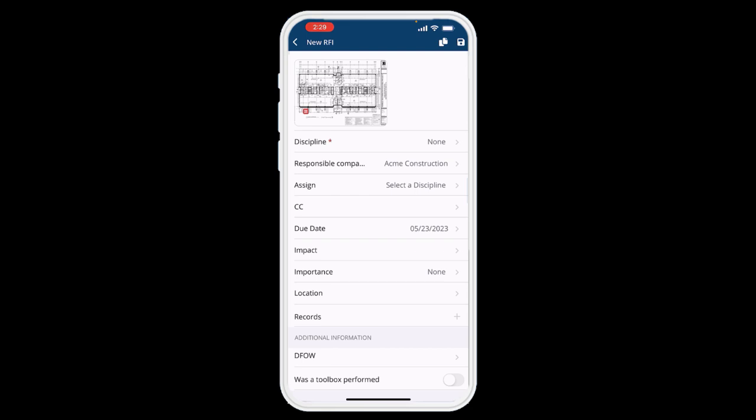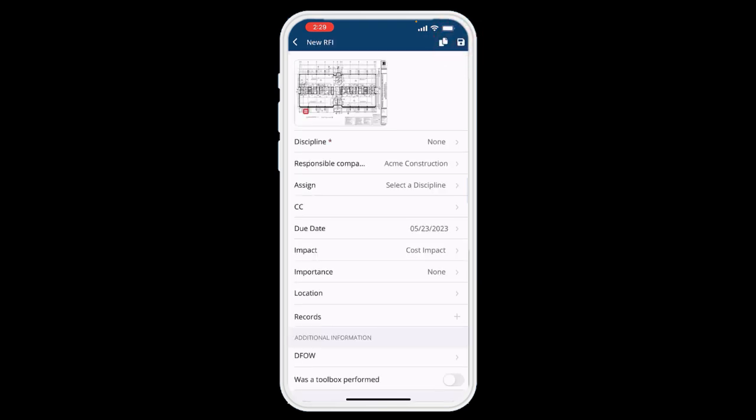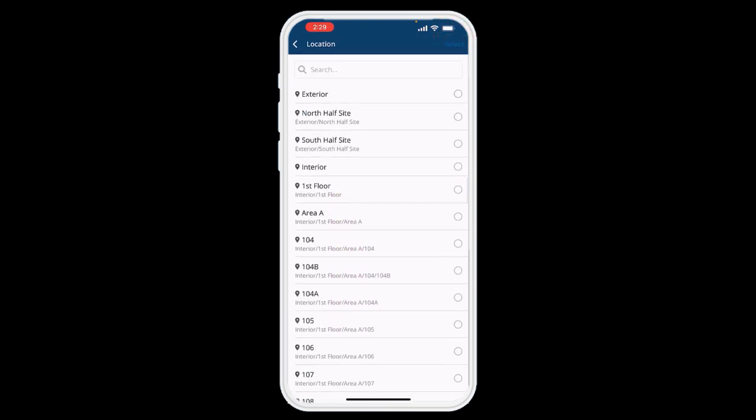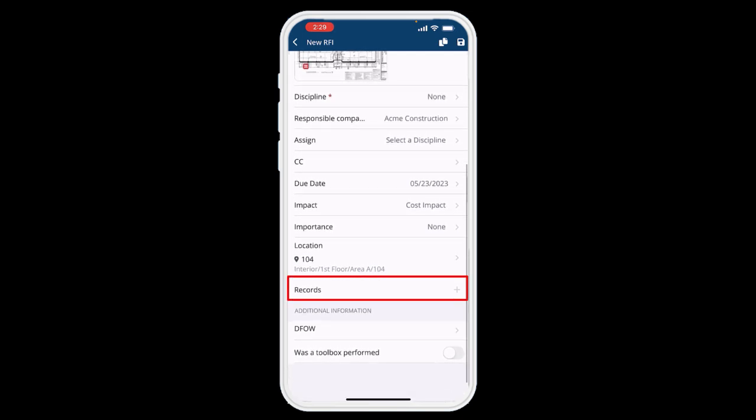A due date for this, the impact of it. Let's say it's a cost impact. And I've got importance, the location on the site. This is area A, this is room 104. Okay, and then I can link this RFI to other records down below that and fill out the custom fields.